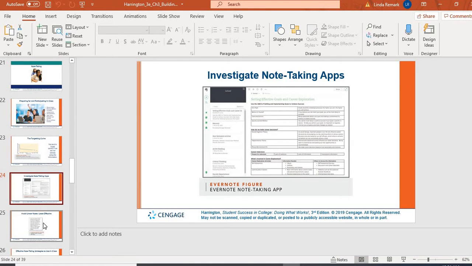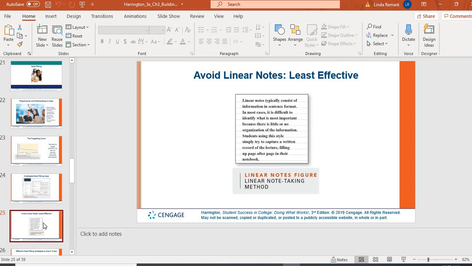So here are some note-taking strategies. Some people really do like to take notes through their computer or through an app. If that is more your modality, I would encourage you to look at some apps and see what would work best for you. The research in our textbook does say that linear notes are the least effective when you just literally write in sentences or paragraphs, because there's no real structure or style, and sometimes it becomes a little overwhelming.